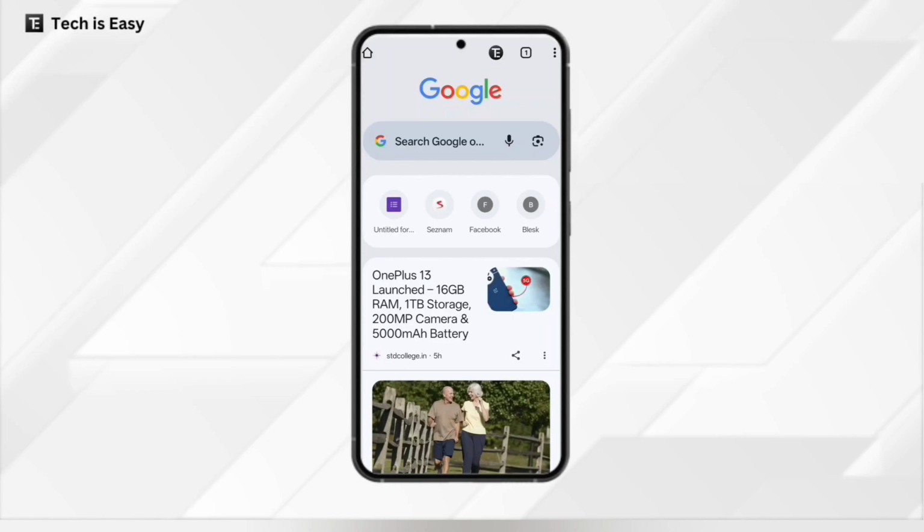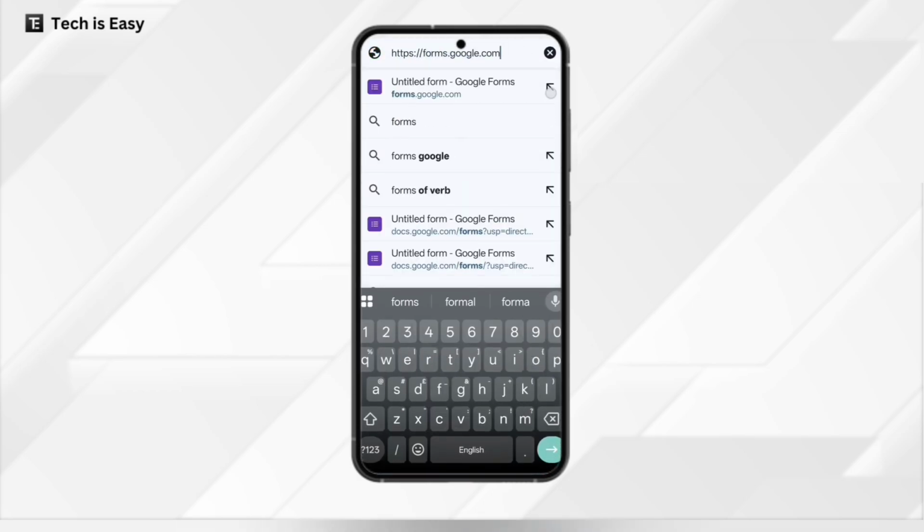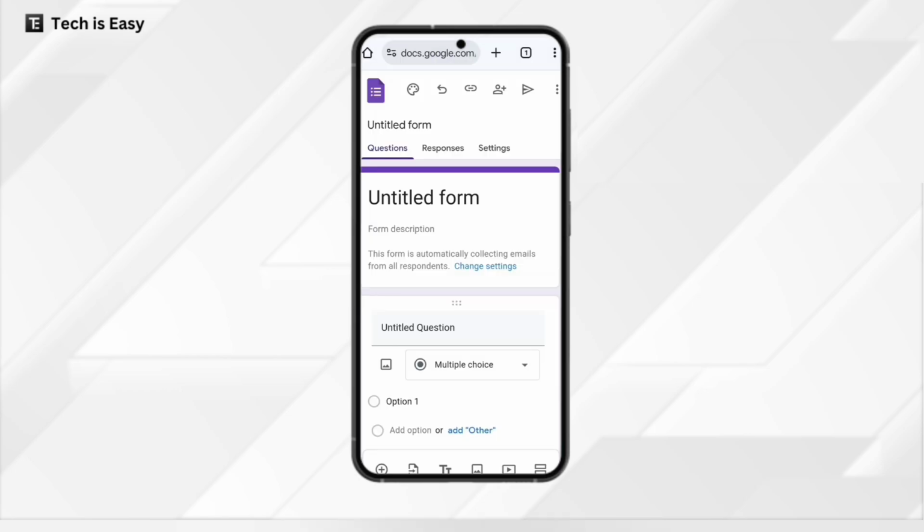Here is a quick tutorial on how to create a Google form on your phone. So let's get started. First, you have to go to your browser and then search forms.google.com. This is the website and this will take you to a new form. So from here, we can add questions, change the theme, and then send the form to others.